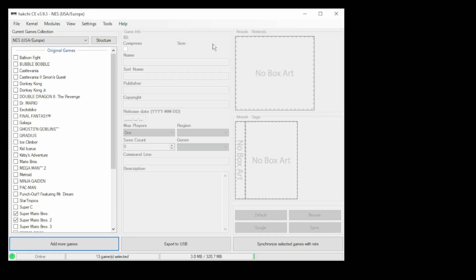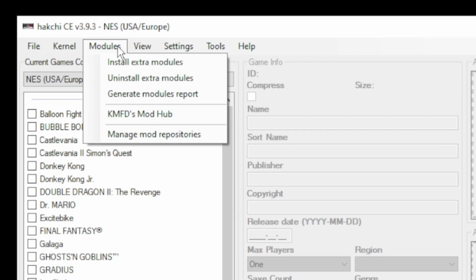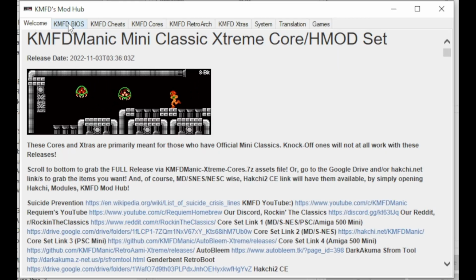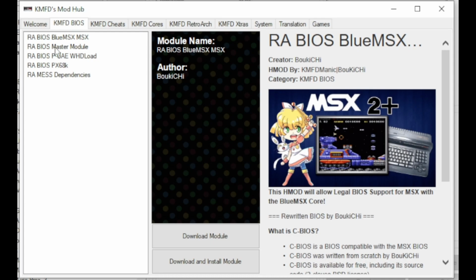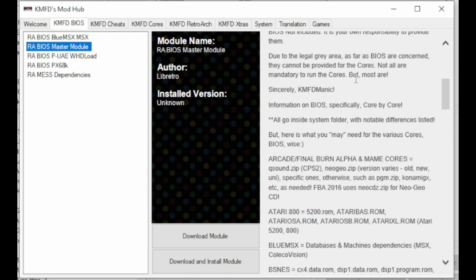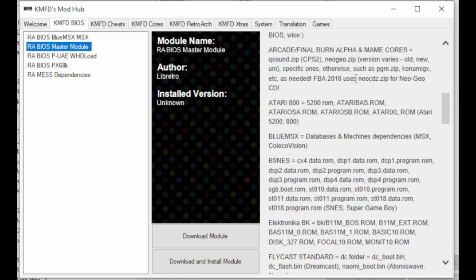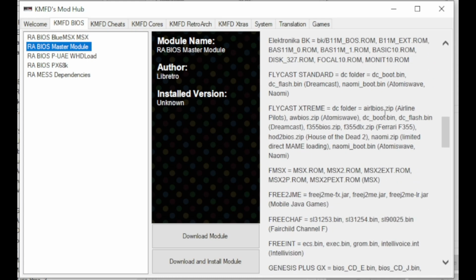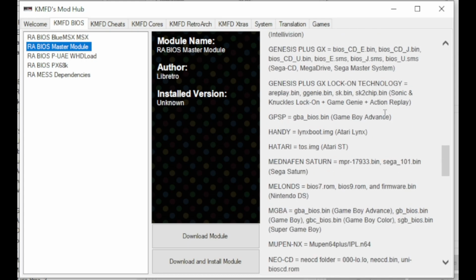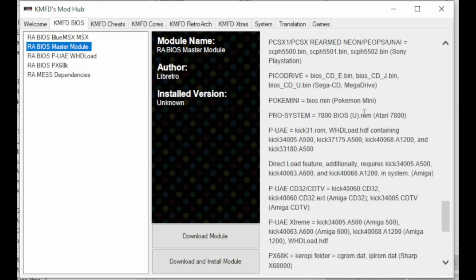For a more detailed list of BIOS files, you can go to the Modules tab and the KMFD Mod Hub. Go to the KMFD BIOS tab and click on RA BIOS Master Module. If you scroll down here on the right, you can see that KMFD Manic has listed the BIOS files you need for whichever system you're looking for. And once again, make sure they are spelled correctly with the correct case.